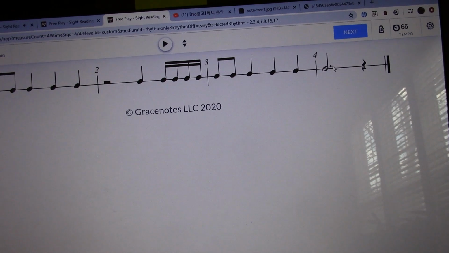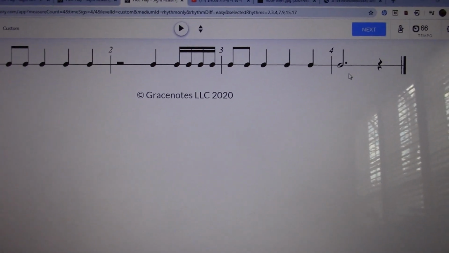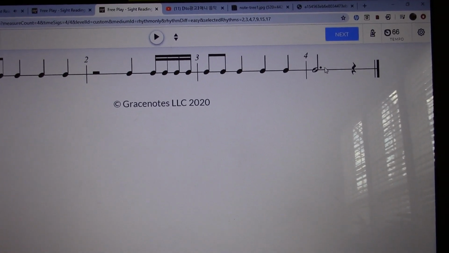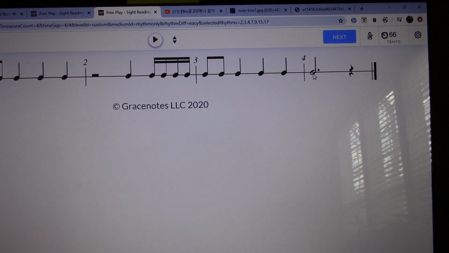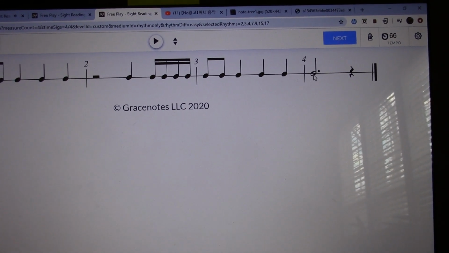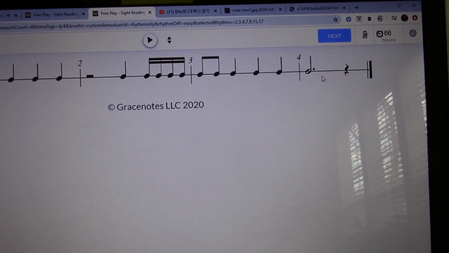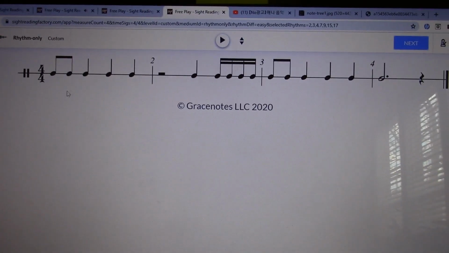Ooh, the dot on the side of the note. That is a dotted half note. Remember, the dot always adds half of the note. So half of the half note is 1. So 2 plus 1 is 3. So this counts for 3 beats. Let's say this together. Ready?